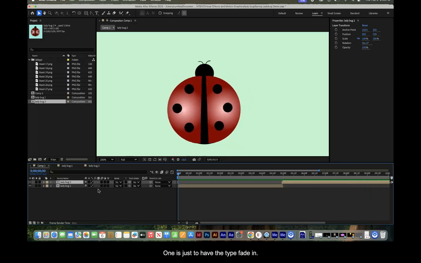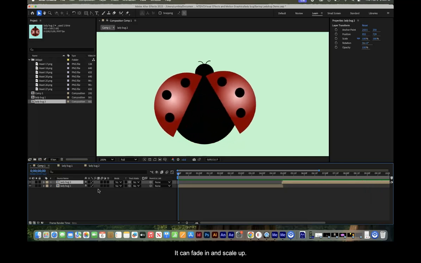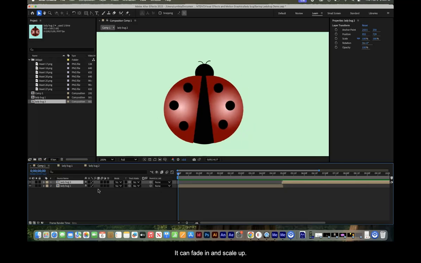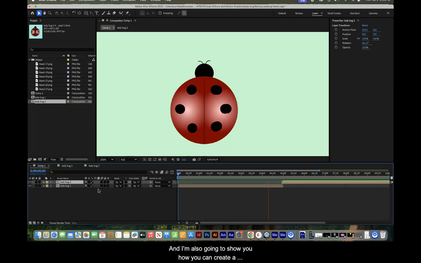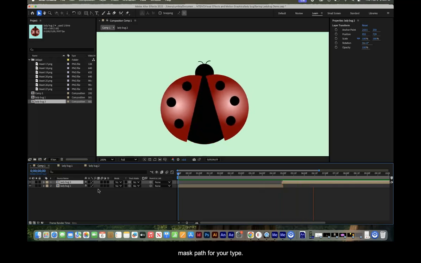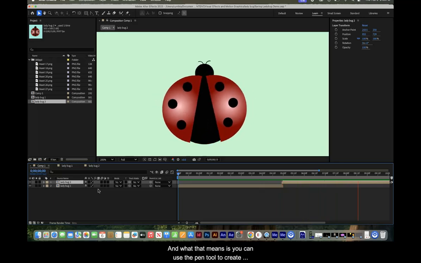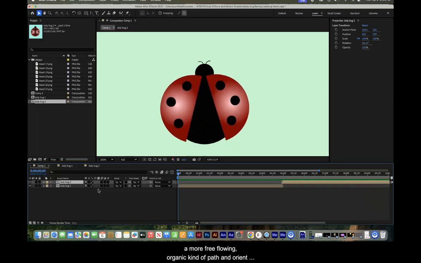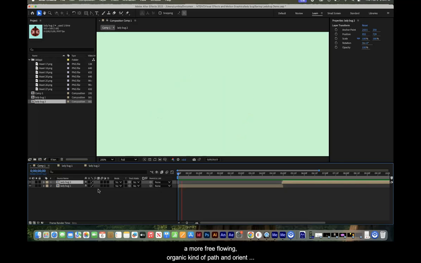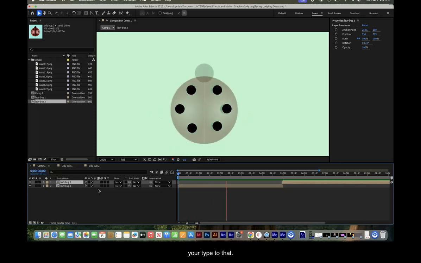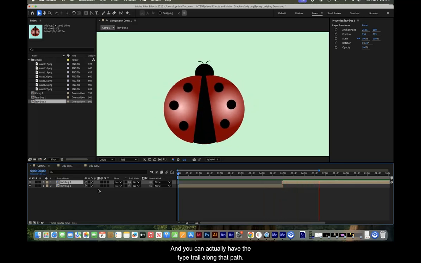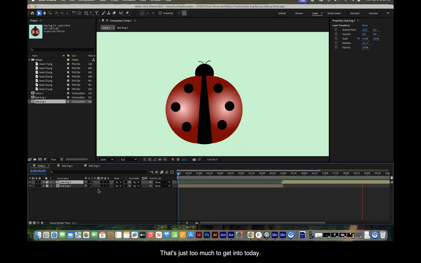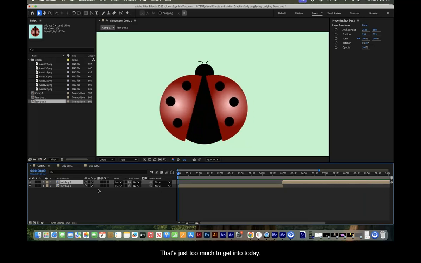One is just to have the type fade in. It can fade in and scale up. So those are some things that you can do. And I'm also going to show you how you can create a mask path for your type. And what that means is you can use the pen tool to create a more free-flowing, organic kind of path and orient your type to that. And you can actually have the type trail along that path. So we'll go over that on Tuesday. That's just too much to get into today.